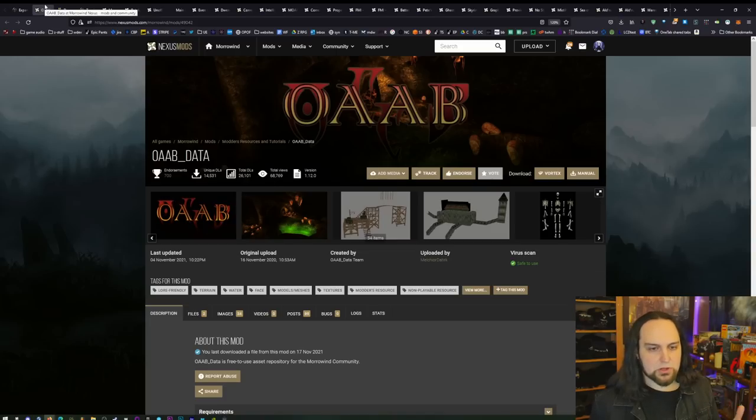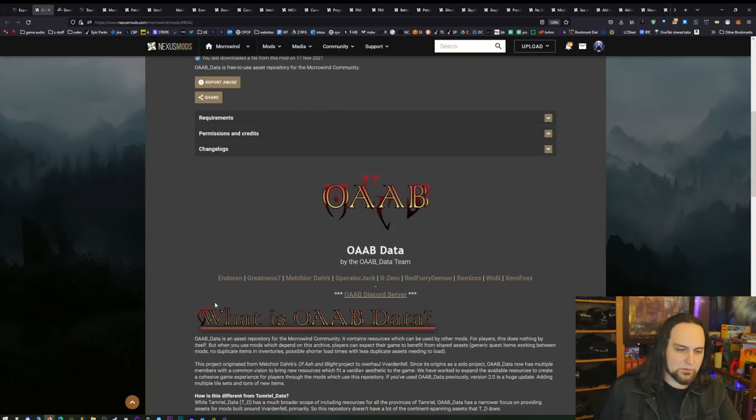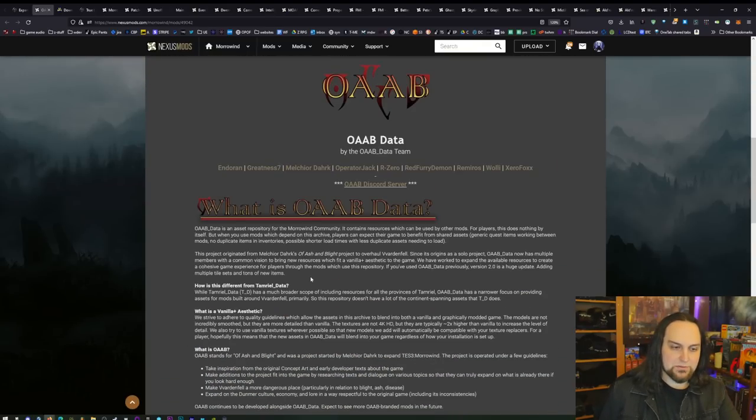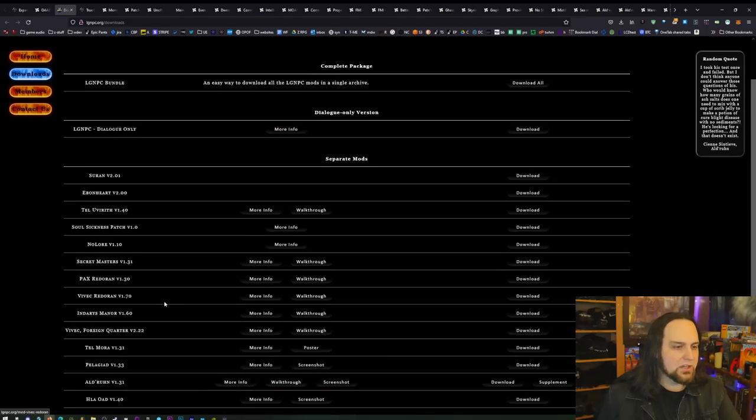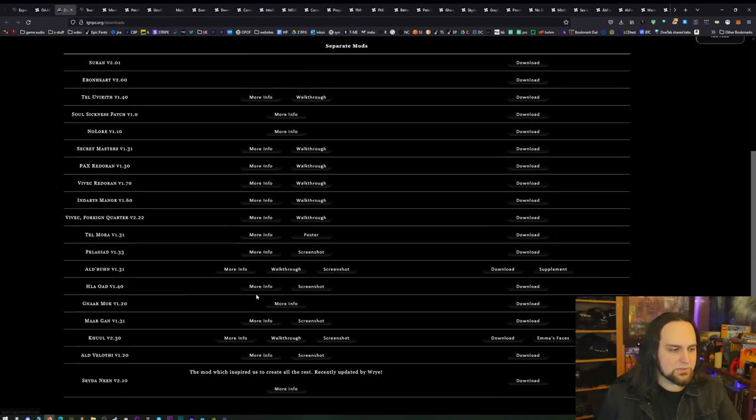This is a large repository of assets that other mods use, and also OAAB uses it. OAAB stands for Of Ash and Blight, so it's an overhaul to Vardenfell. And then I also use a lot of these mods. They essentially add some more dialogue and stuff in the cities. It's text, not spoken dialogue. Just adds a little more life to the cities.